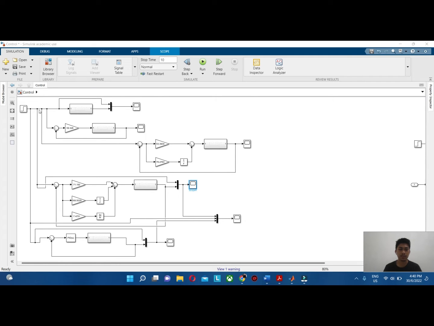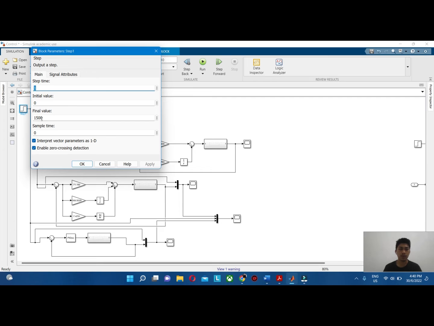In this block diagram, we need to find the input and the output response signal, where the input is the speed in RPM and the output response signal is the mechanical part of the shaft speed, also in RPM. So the inputs that we need to put here are 500 RPM and also 1500 RPM. So first, let me put in the 500 RPM here.